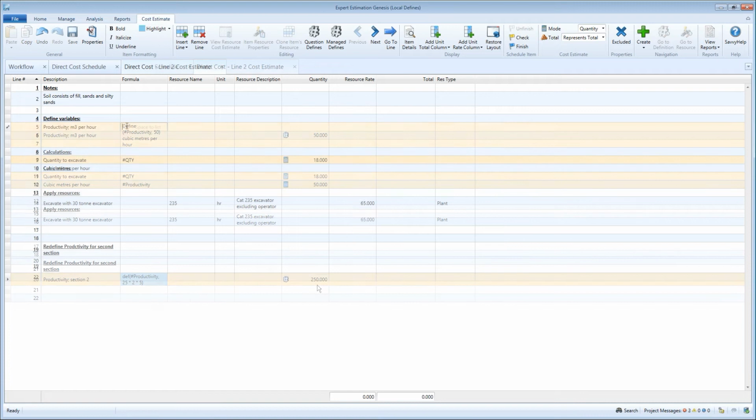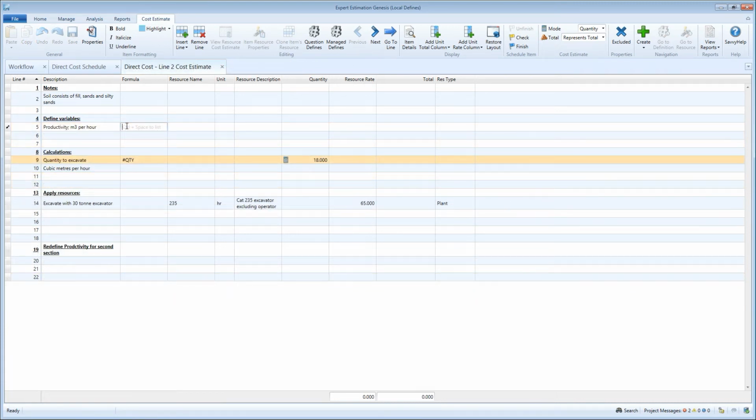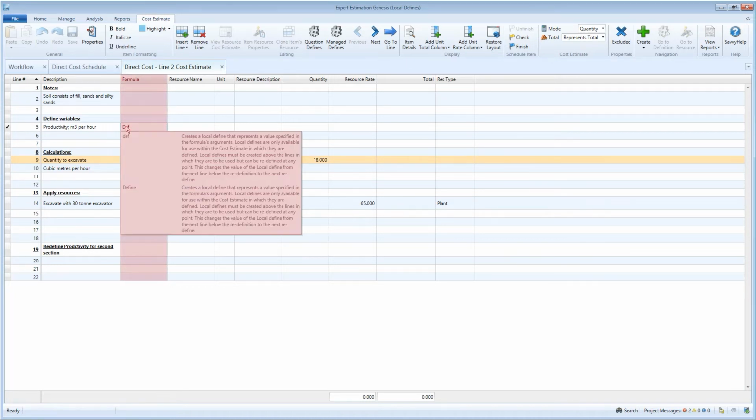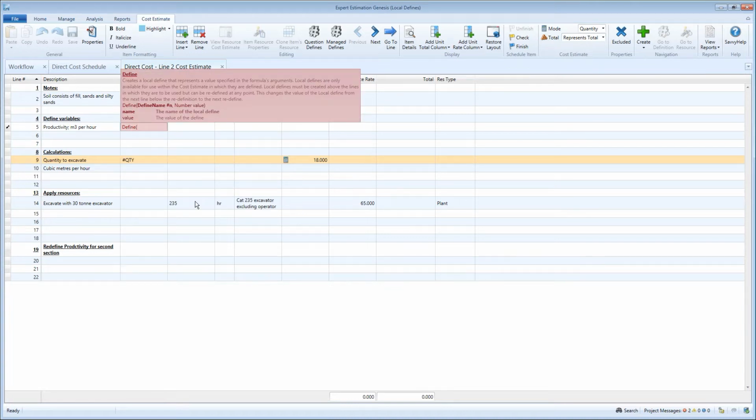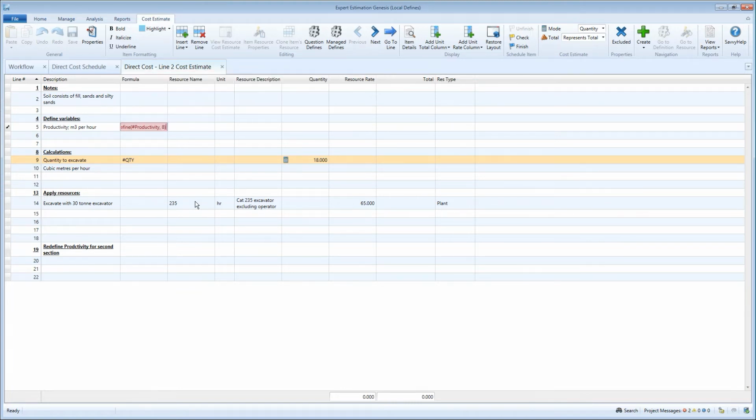sense. To create a local define, you need to be in the cost estimate window where the local define will be used. This is done from the formula column using the def or define function. Firstly, give your local define a suitable name, prefixed by an octothorpe or hash symbol. Then, following a comma, enter in the value of the local define you wish to set. You can use the description column or add annotations following the function to enhance reviewability.